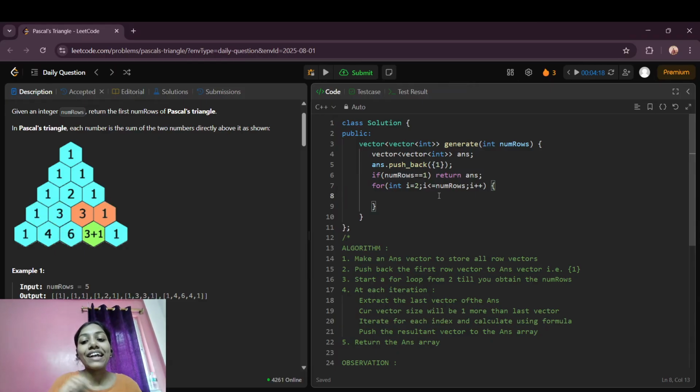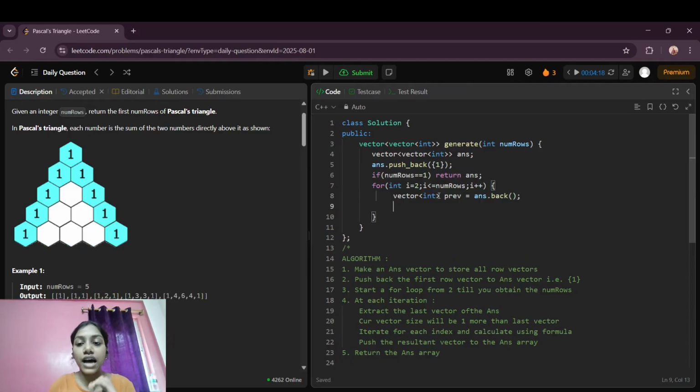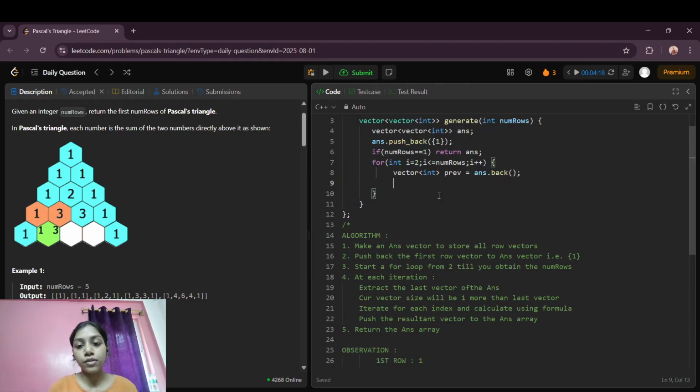We have to extract the last vector. So vector int previous equals to, how will we extract? There's a function which is dot back. This will extract the last vector, that is 1 currently. For i equals 2, it will extract the first row and store it in previous. Now we are creating a new vector current, and it will be of size previous dot size plus 1. For now, let us store all the elements as 1.